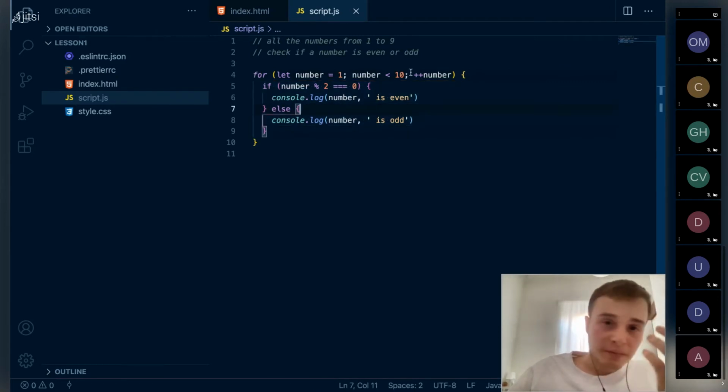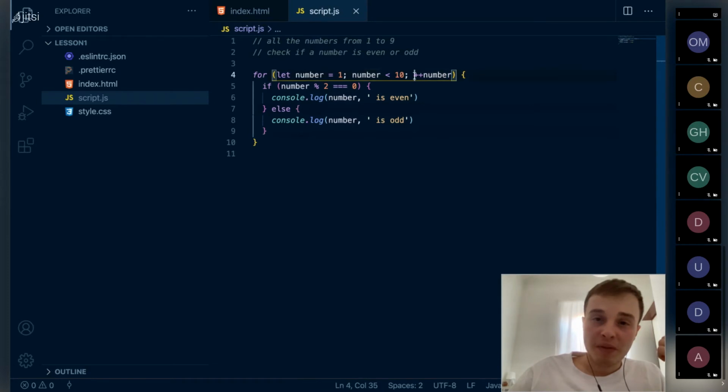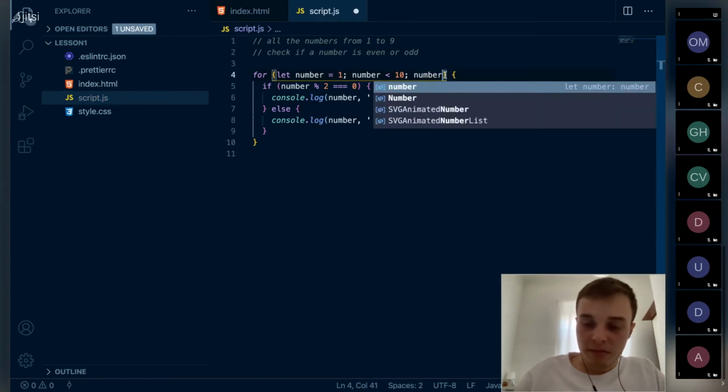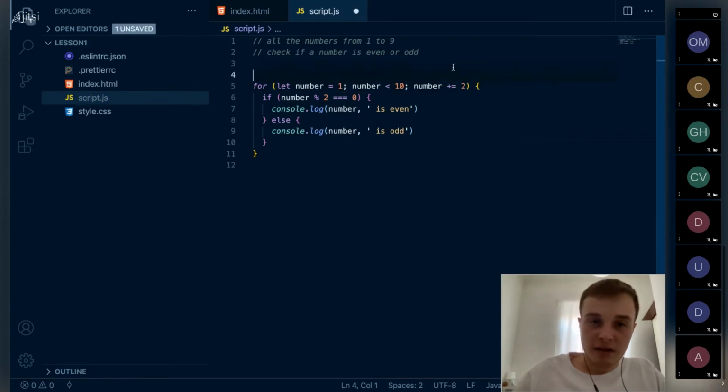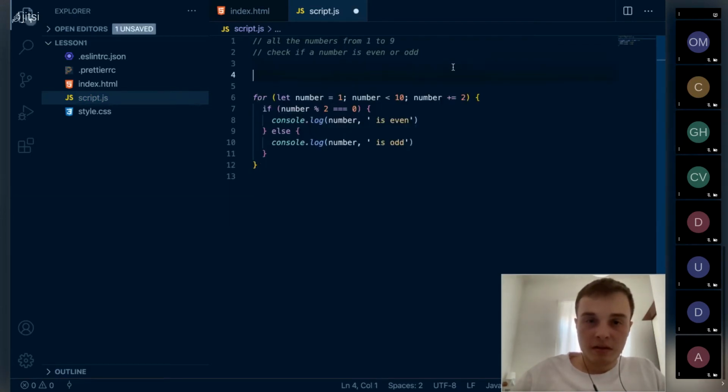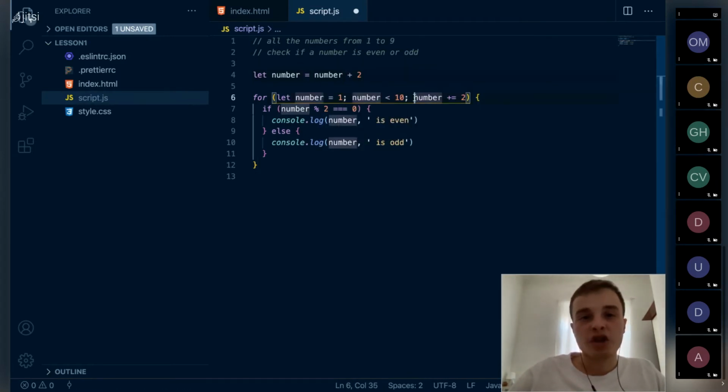So 2 things to note are that really you can put any kind of instruction to modify number here. So I could even put something like number plus equal to, which basically is the same as writing number equals number plus 2. So this is a shorthand version of saying add 2 to this number and assign the value to number itself.